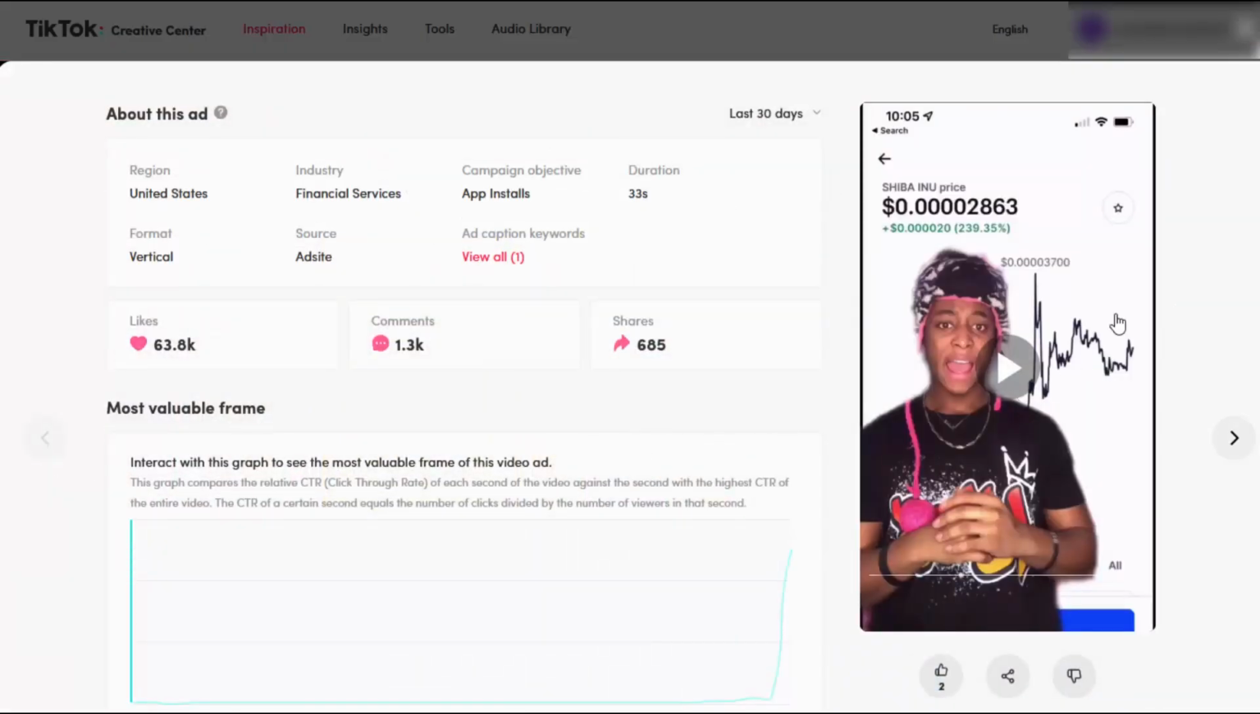So I click on this, and now I'm going to look at his metrics. Okay, he's got 63.8 thousand likes on his advert. Remember, this is a commercial. He's gotten 1.3 thousand comments and 685 shares. People are sharing an advertisement for an app install. Okay, this is pretty interesting. Now, let's take a quick look at his ad and see what it's like, just for grins and giggles.